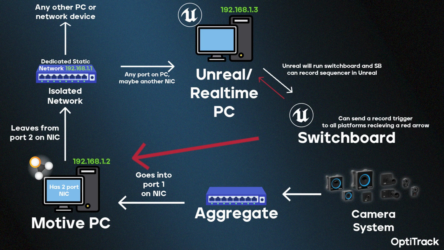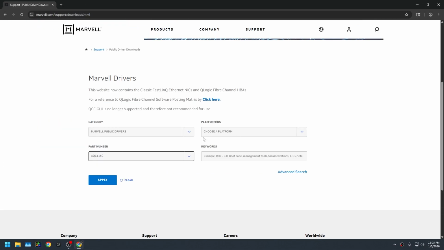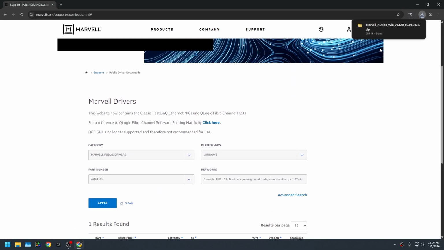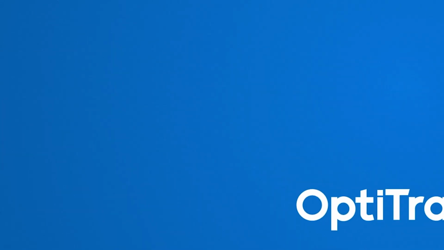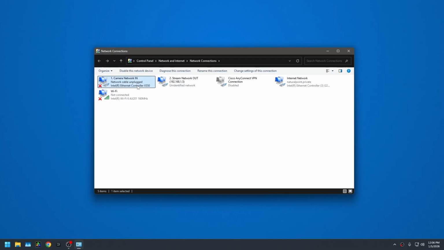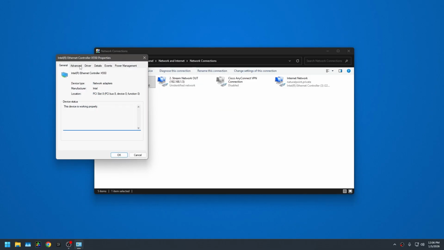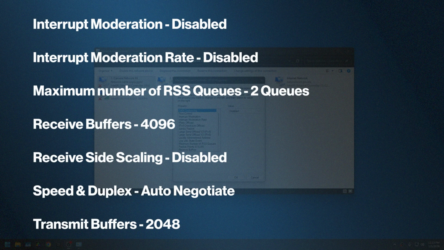From this point, we will need to configure the network cards. Before then, please make sure that your network card has the most up-to-date drivers by visiting the chipset manufacturer's website. This is typically Intel or Marvell. Press the Windows button and type View Network Connections. You will then see each network device on the computer. We will change some settings on the Motive cameras port just to make sure that we are optimizing the incoming camera data. On screen will be all the settings you will want to configure on your card. Let's quickly go through each and what they mean.